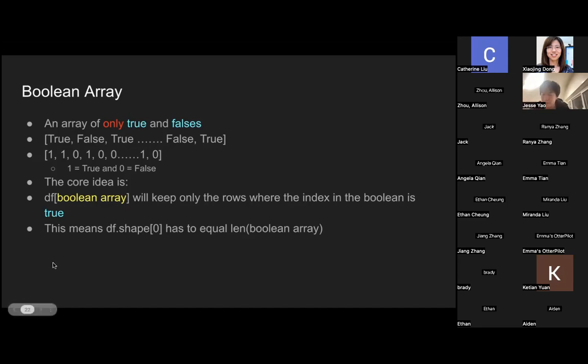And I'll give a way more detailed example of what I mean by this. Just know that what this implies is that the number of rows of the data frame has to equal the length of the Boolean array, as in every index has to have a Boolean.